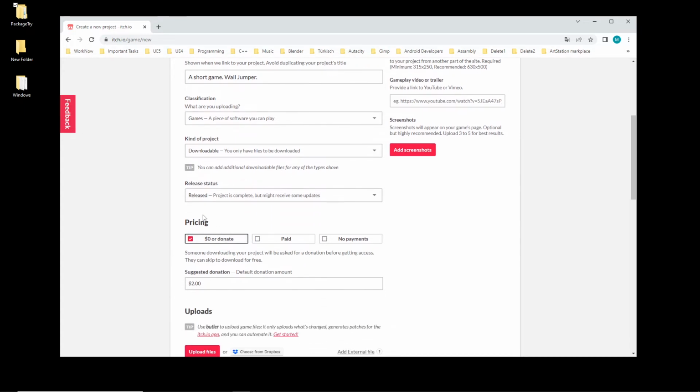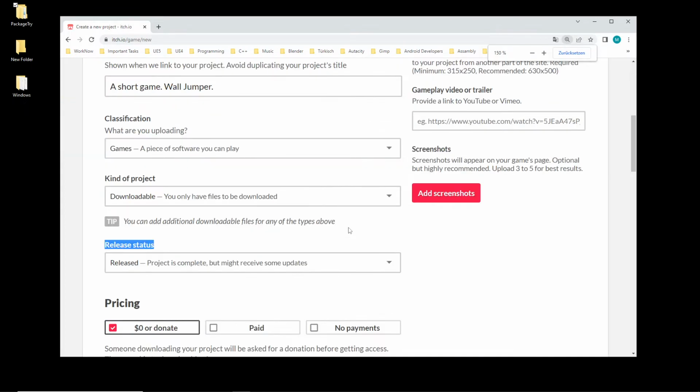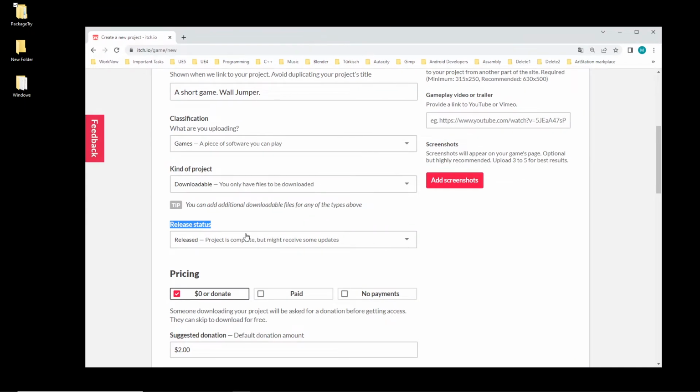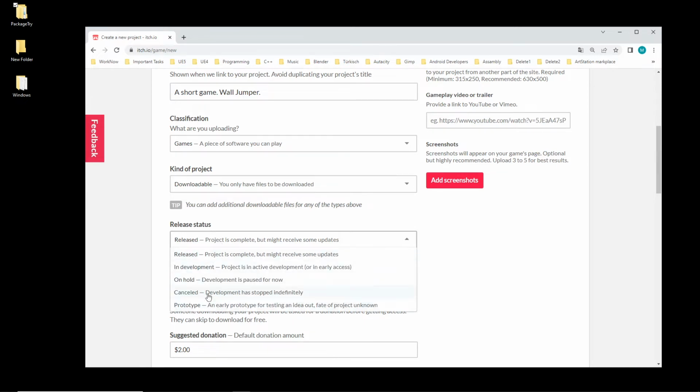All right, then this one is also interesting, the release status. Should I make this a little bit bigger so that you can read it better? I should. Okay, here it says release status, and release status is interesting because you can choose released, which means this project is finished normally, but of course you can still update it if you extend your project.